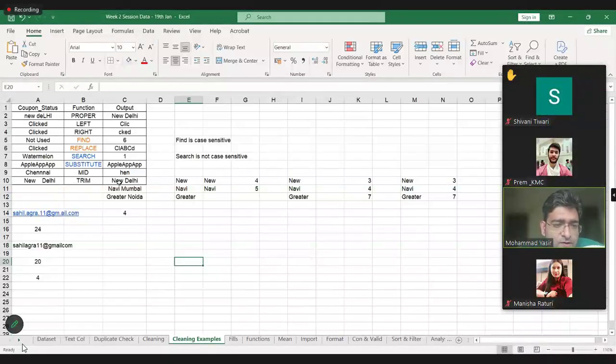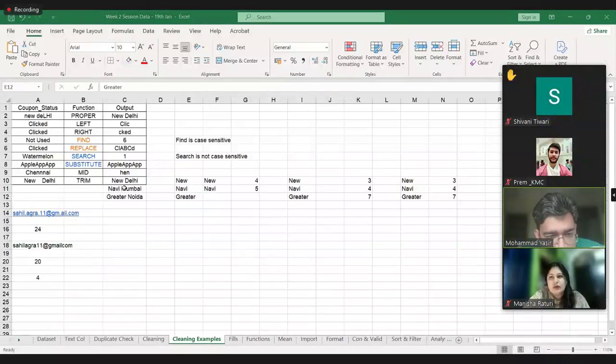So first order of business is, we have three values: New Delhi, Navi Mumbai, and Greater Noida. We want to extract the first word of these three strings using the same formula. Using the same formula, we want to extract the first name of these city names. So what can we use? What all functions can we use?